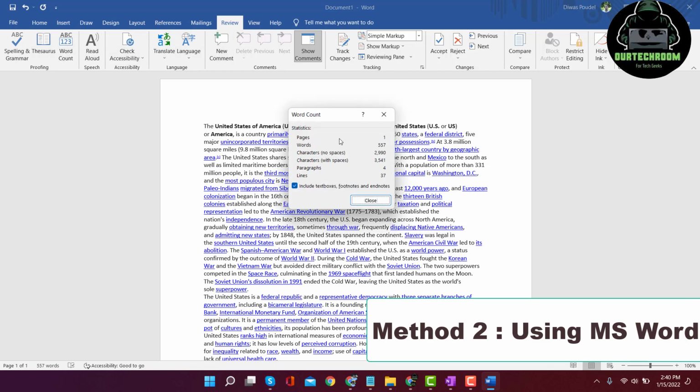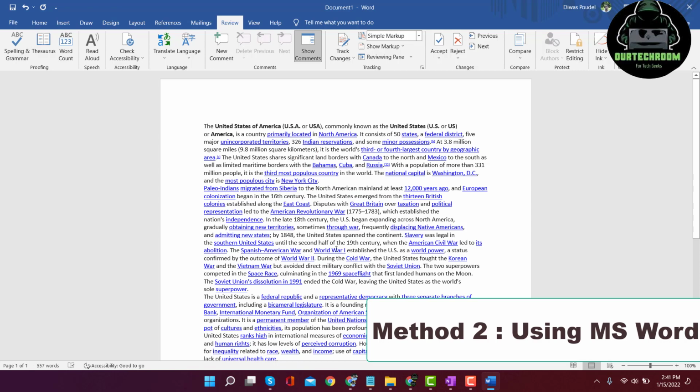This will show the page count, as we only have one page here, total words, total characters with spaces and without spaces, paragraphs, and so on. This total number includes text boxes, footnotes and endnotes. If you click on the checkbox, then it will count without these things. So in this way you can count the words present in OneNote using MS Word.